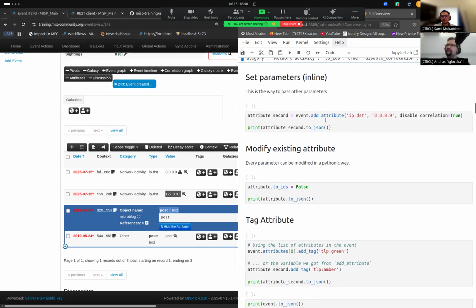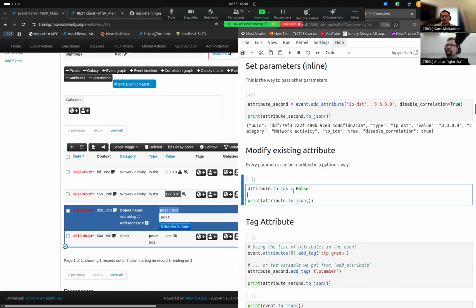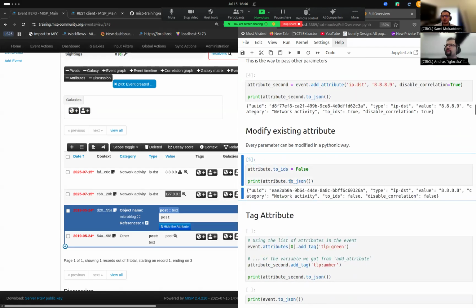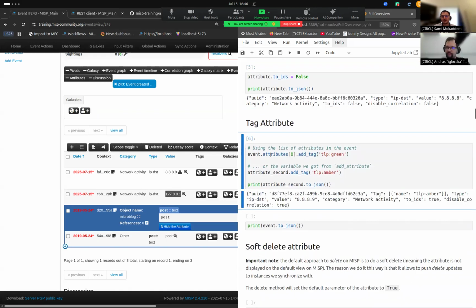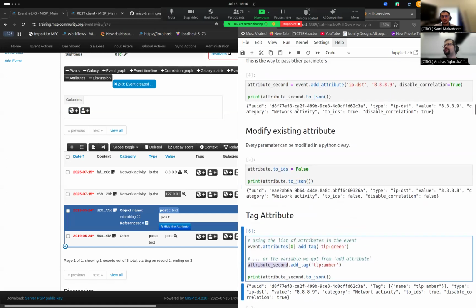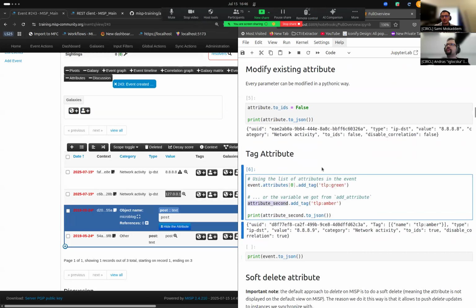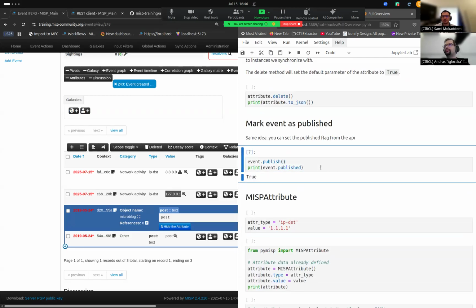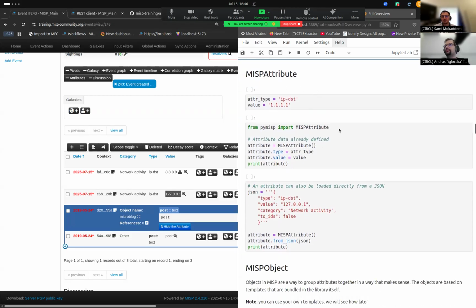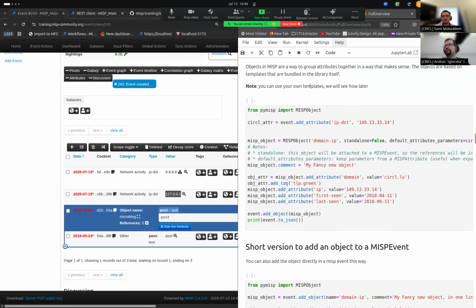So later on, this attribute, we can also change its value. For example, if you want to turn off the IDS flag, we can do it like so. We can also attach tags to this attribute, either by accessing the attribute in the event and adding the tag, or by simply using the attribute that was returned by the call add attribute, and attaching the tag to that attribute. We can also delete, we can also mark an event as published. Yeah, these are other examples on how you can create an attribute.